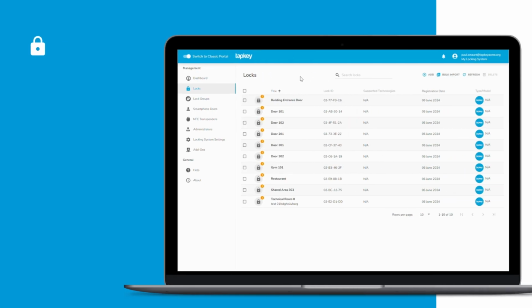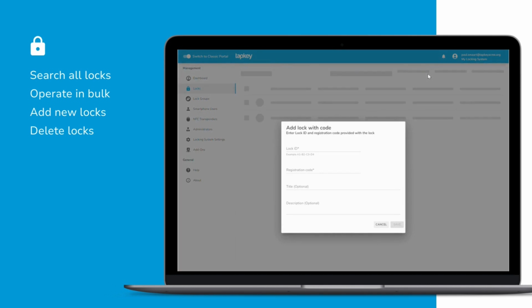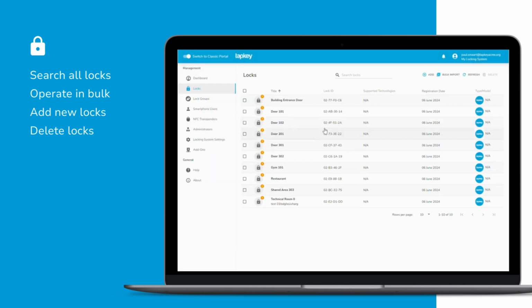For the lock module, it was made with bigger installations in mind. You now have an easy search. You can do massive operations with the multiple select, meaning delete, refresh, everything at once. You can add a new lock, meaning put in the lock ID, registration code, give it a title if you want to, and then your new lock is ready.